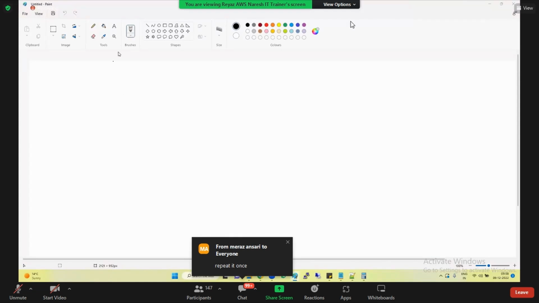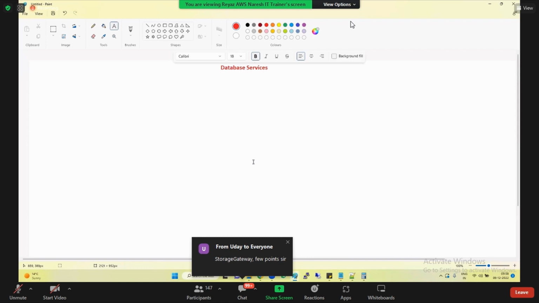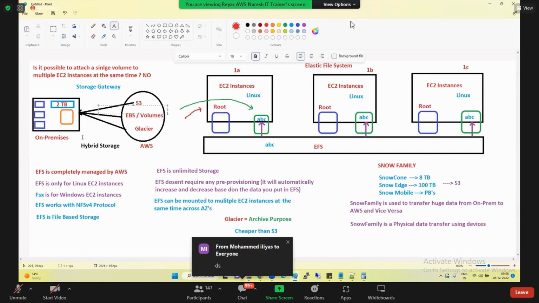So, guys, next one, let's jump on to the next important thing, which is called database services. You just need to understand only the topic. No need to go deeper because we have separate classes for each and every service.